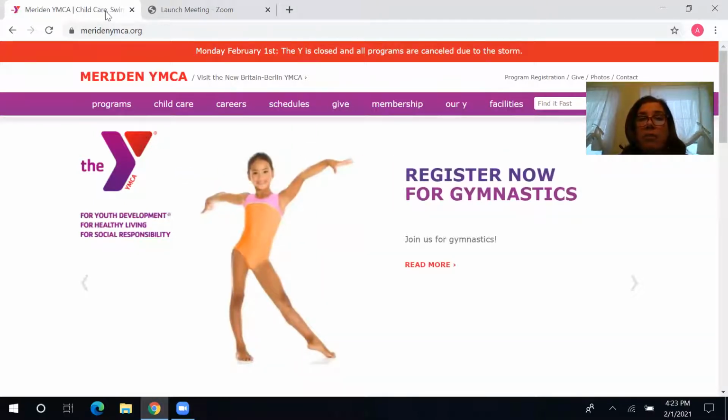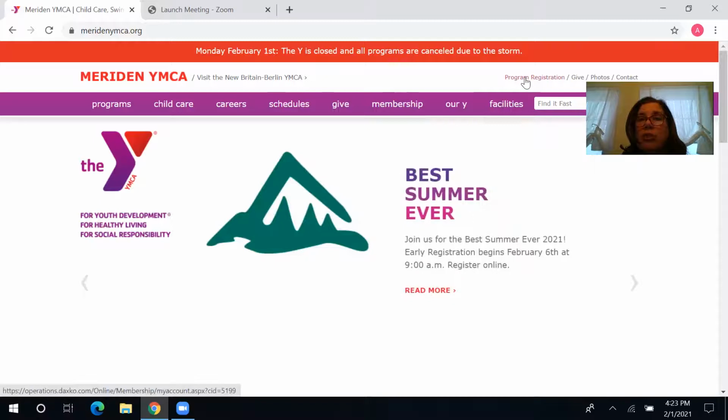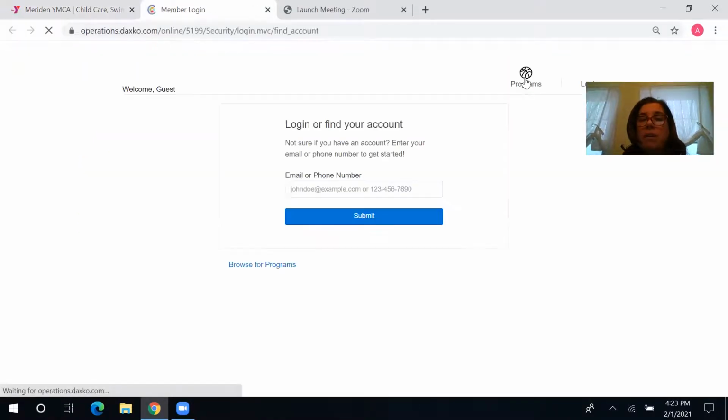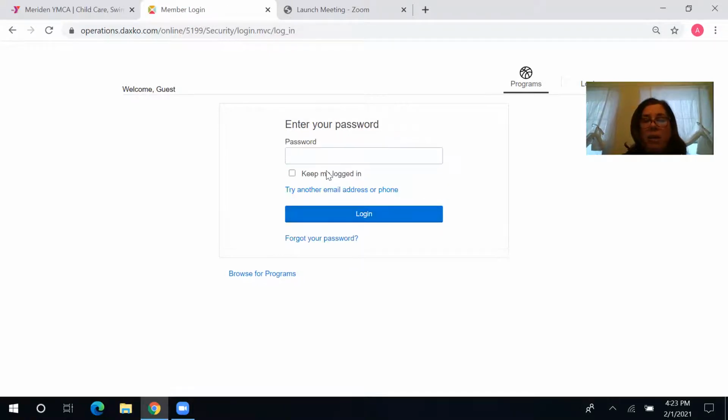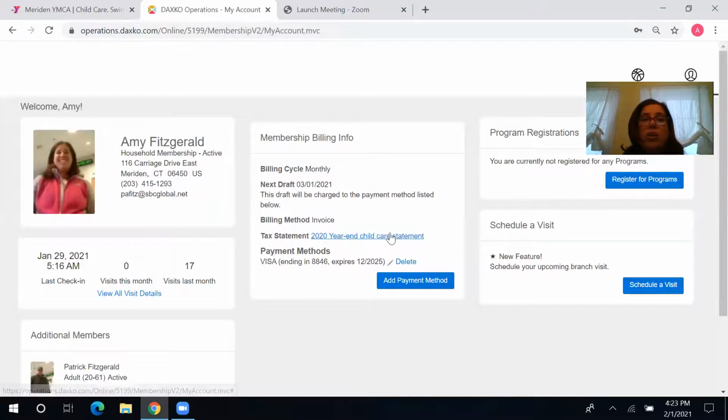So if you do have an active membership, you would go to our website, meridenymca.org. You would go right to program registration and click on that. It's going to ask you to find your account. You're going to put in either your email or phone number, however you set up your account. Mine is by my email, and then the password you selected, and that will log you in to your account.